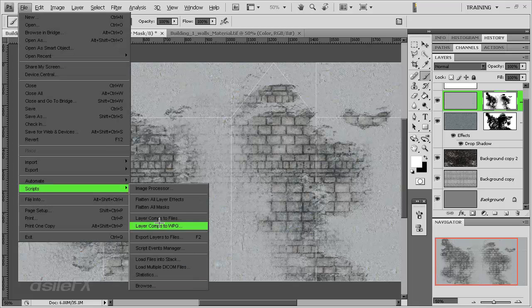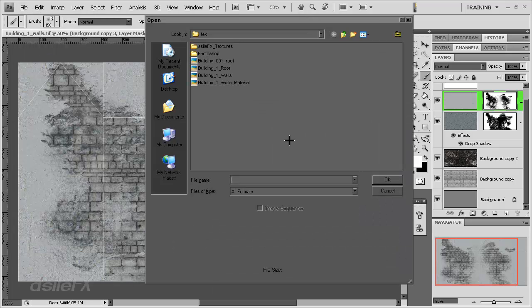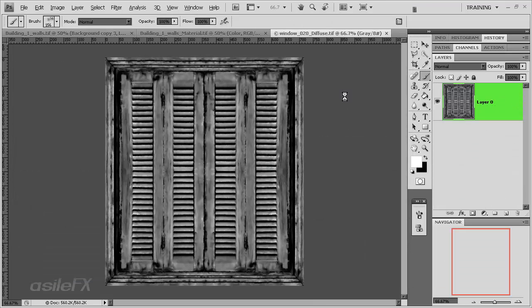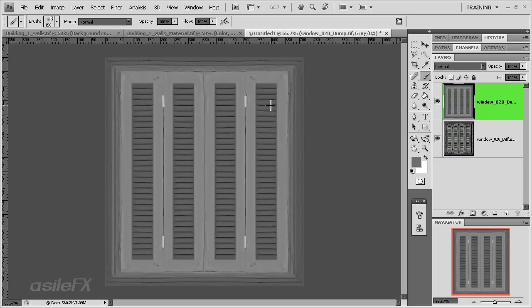You can go to Scripts and load files into Stack. Then browse and select those windows and all of those different maps. And that's if you're using non-layered files. Click OK, and it's going to automatically load and process to put all of those different images in the same file. That way, we can scale them and still have them matched up and positioned correctly.